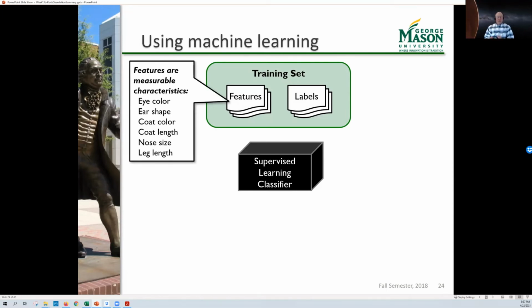So let's say that we want to have a supervised learning classifier that can tell apart dogs and cats. And so what features might we give it? Well, we might give it eye color and ear shape and coat color and coat length and the size of the nose relative to the face and the length of the leg relative to the body. Those are things we might measure, and those are features.